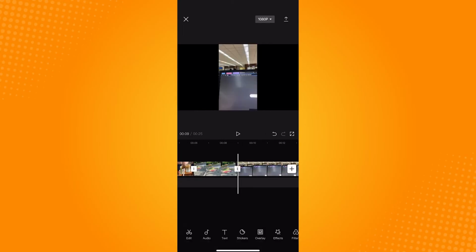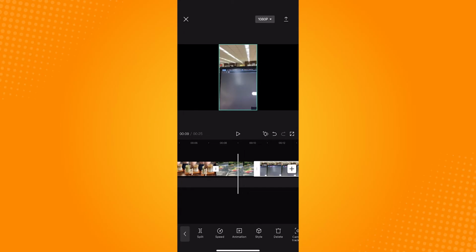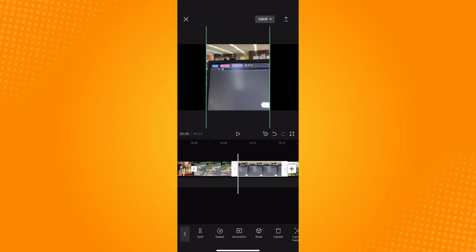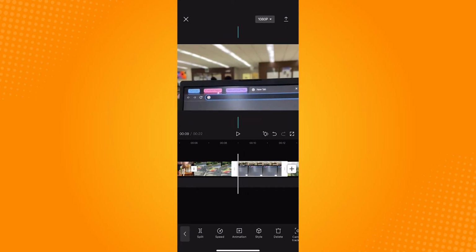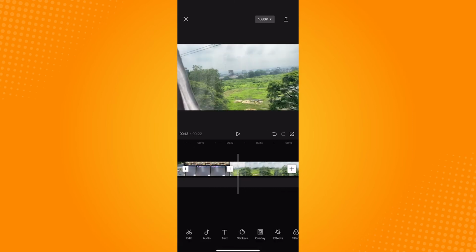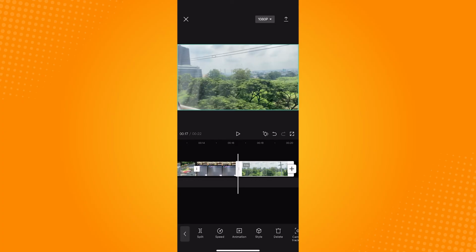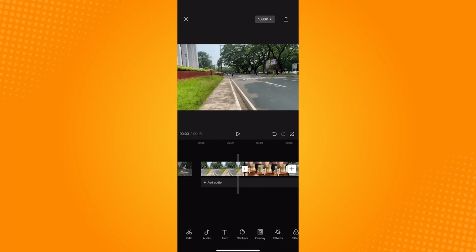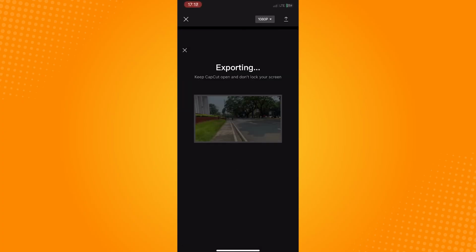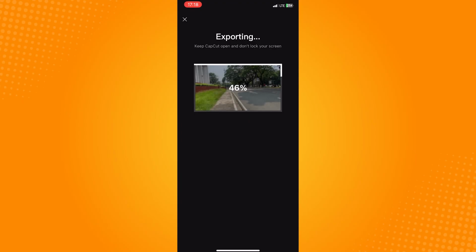And unfortunately, there is no way to instantly make every single clip the same length in one click. But you can do that to photos, not clips. The only way to do this on CapCut mobile is to do it manually. So after making every clip the same length, just click on export and you're done. So that is how to make all clips the same length in CapCut.